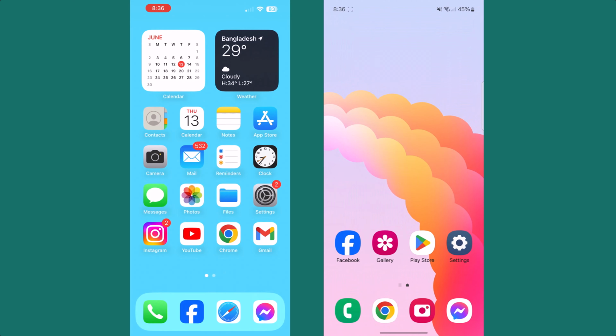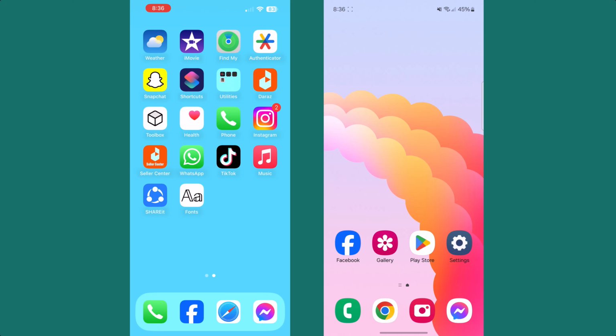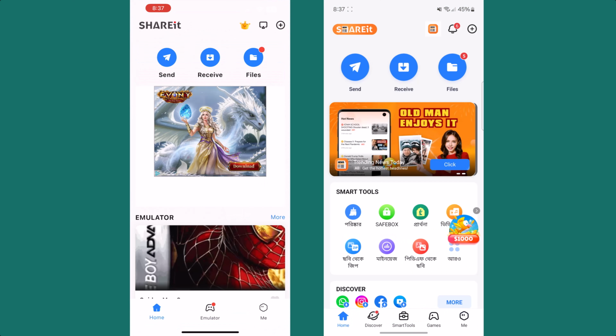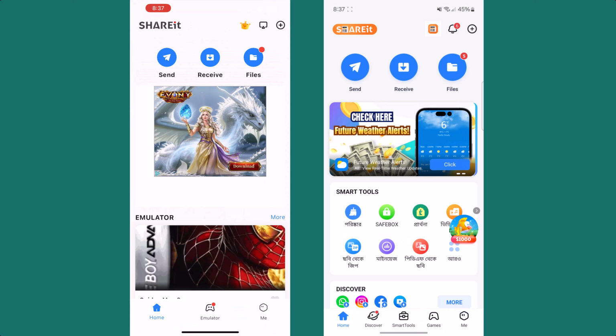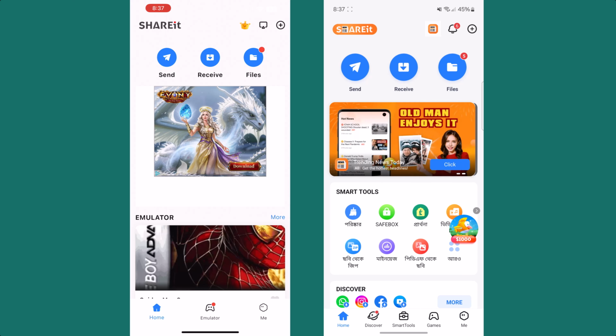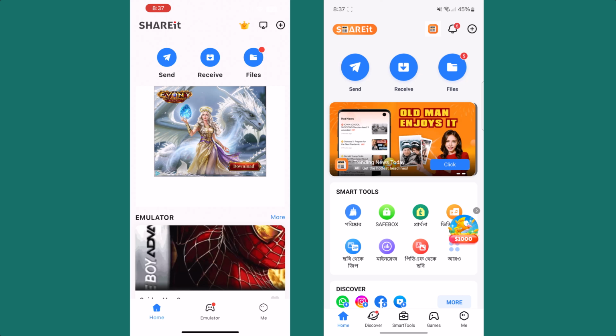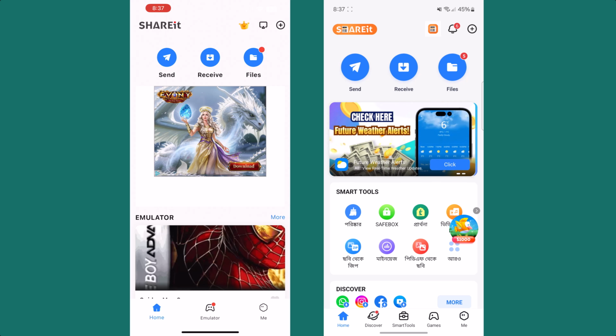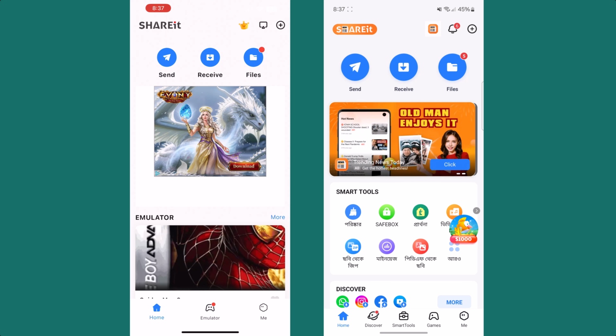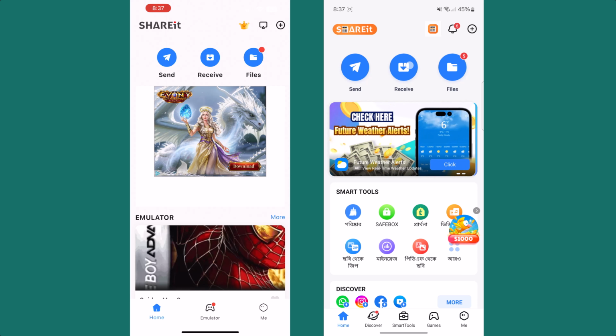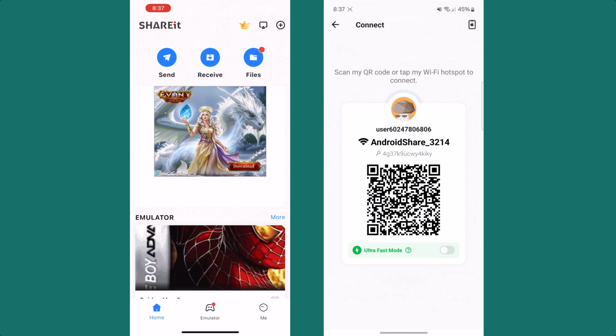Once successfully installed on your iPhone, launch the Share It app. Now on your iPhone and on your Samsung Mobile, open the Share It app. Now to transfer your iPhone photos to your Samsung Mobile, first of all, on your Android phone, just tap on Receive. And in your iPhone, tap on Send.